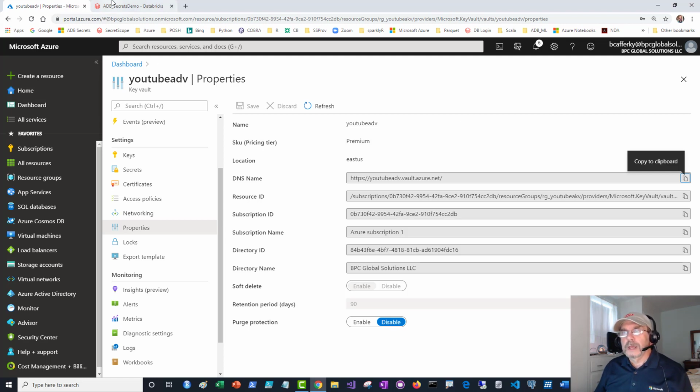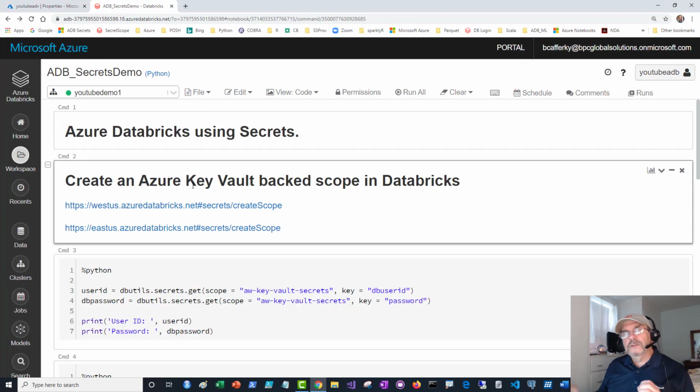So let me go here for a minute, and what I need to do, I've got my Databricks workspace and I've got Key Vault. These are two different worlds. They don't really know about each other. What I need to do is tell my Azure Databricks workspace about Key Vault so it can call it and make a connection there.